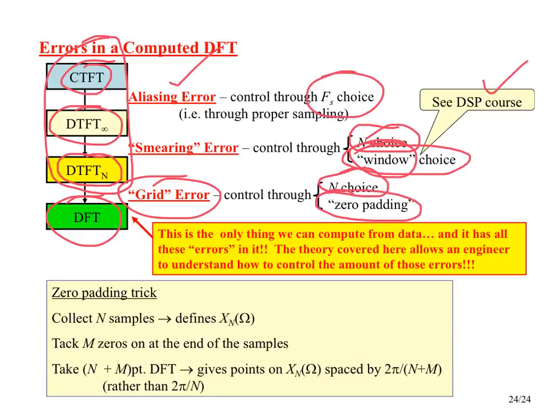So once we've settled on a DTFT sub n through our choice of n and our choice of window, then zero padding comes into play to try to get a fine enough view of this quantity so that our DFT will show everything that we need. And then I just summarized down here the zero padding trick. So we'll finish there, and hopefully the zero padding trick didn't seem too strange.